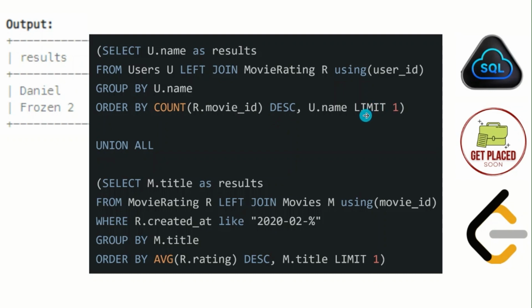But that is limit 1. Only the topmost row will be presented. And what are we taking from the topmost row? The username we are taking. I hope you understood. Now the first part, the Daniel part, is done.